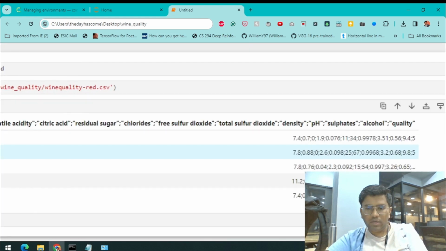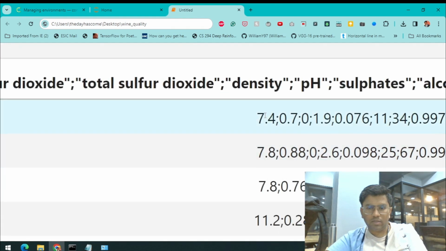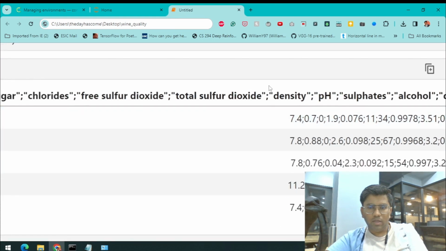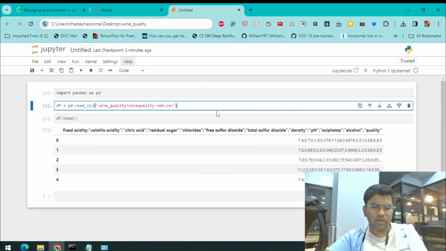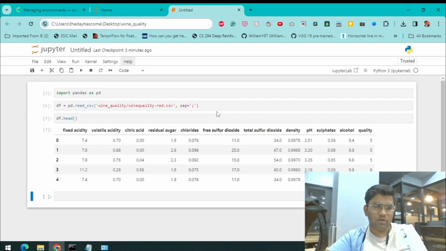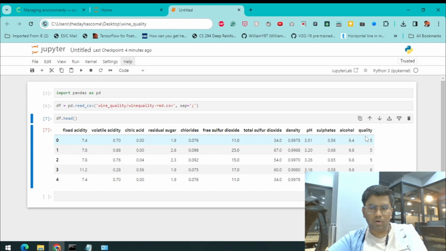This will help you to see whether the dataset has been loaded or not. So as you can see, the data has been loaded, but it's not in the right format because the separator here was a semicolon. So it's not loading the data correctly, and we'll have to pass sep= in quotes with the separator value, which is a semicolon. So let's execute it again. And now as you can see, the data has been loaded perfectly. The first is fixed acidity, and these are all the column names.